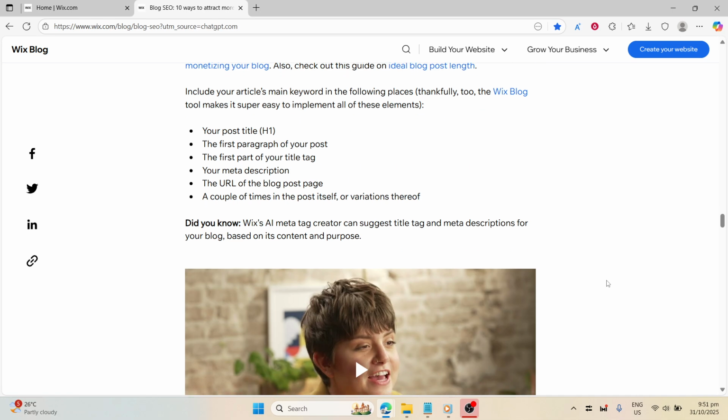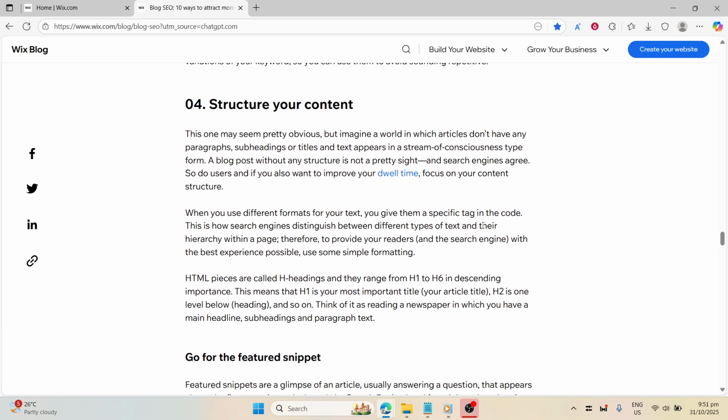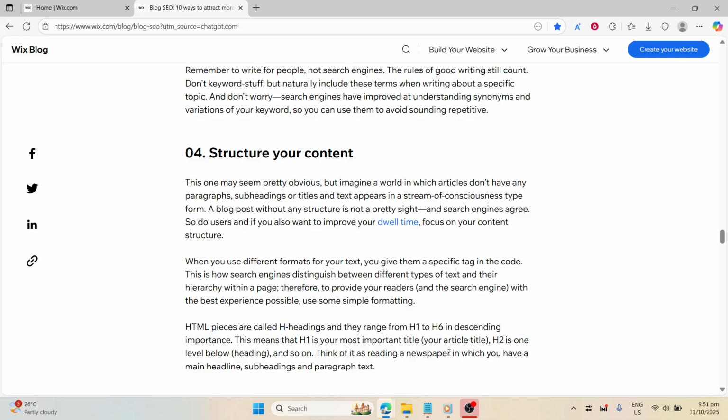Another crucial aspect is structuring your content effectively. By using varied formats for different text sections, you help not just your readers navigate your content, but also assist search engines in understanding the hierarchy and intent of your content. Proper use of headings, subheadings, and bullets can significantly enhance the readability and SEO performance of your articles.